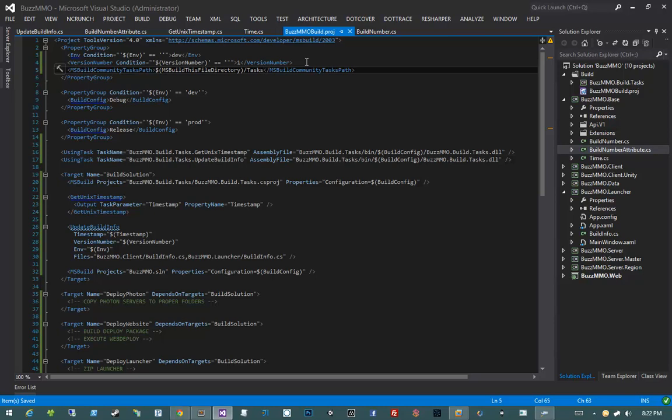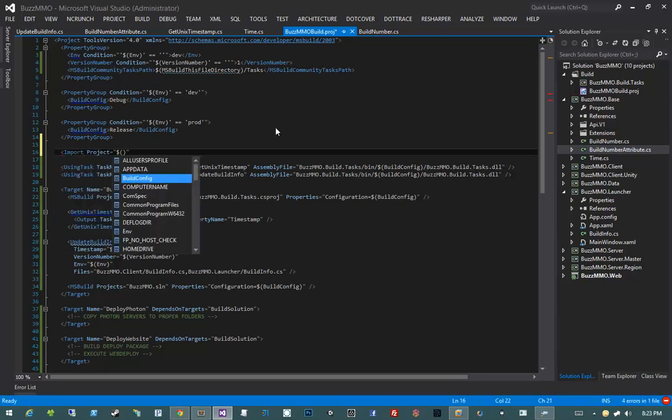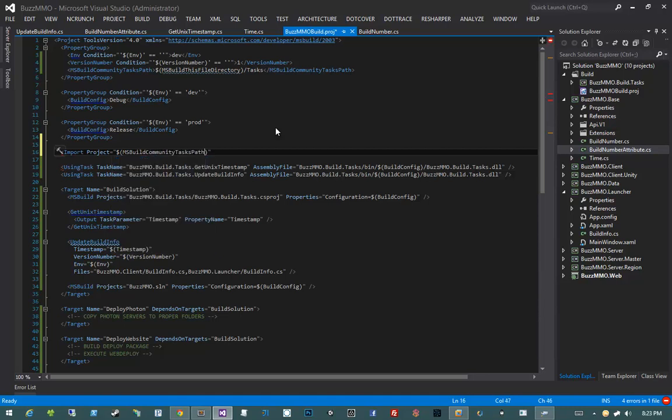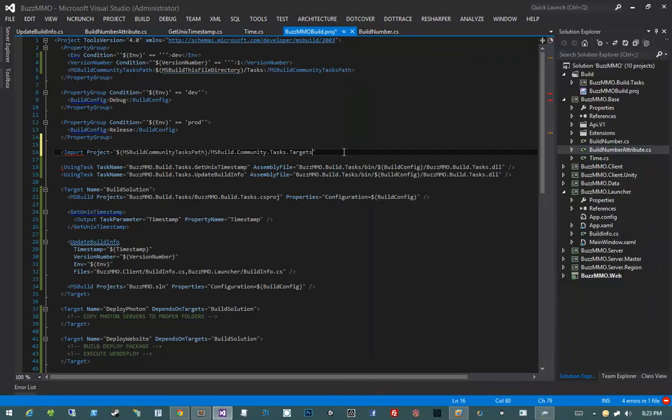Okay, so now that I have that variable set up, let's go ahead and import the targets file. Underneath our conditional property groups, I'm going to say Import Project, and I'm going to pass in MSBuildCommunityTasksPath / and then the file name of this .targets file. So I'm just going to grab that entire file name, copy it onto my clipboard, and then paste it right there. And now I've imported MSBuild Community Tasks, which means now I can use all of those community tasks that were in that package, everything from zipping to FTPing to using Git and all that great stuff.